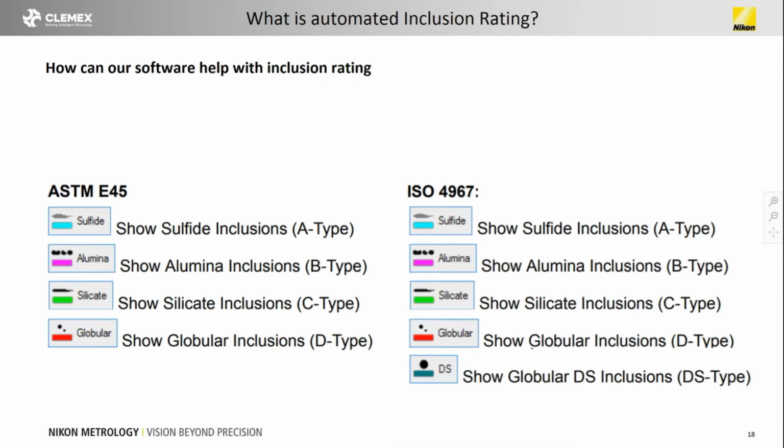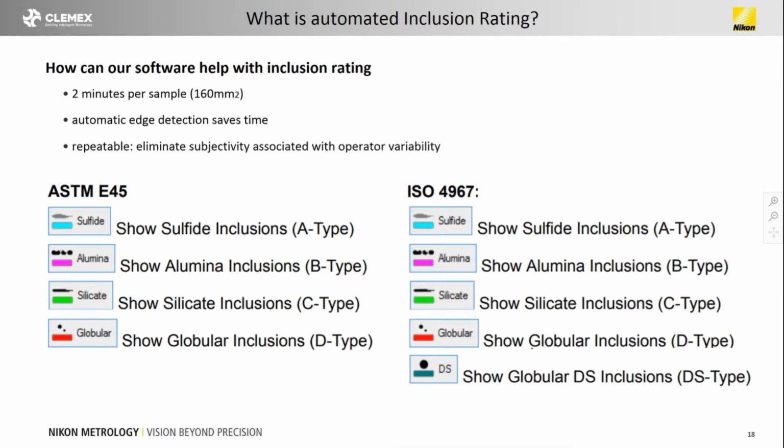CIR's advantage is that it can automate all that quite fast, taking 2 minutes per sample for a 160 square millimeter sample for ASTM E45. It has automatic edge detection, so the operator doesn't need to set his pattern precisely right away. He can just find where his sample is and click go, and it's repeatable. So CIR can repeat the same task over and over again and will always generate the same results, but an operator may not do the same.